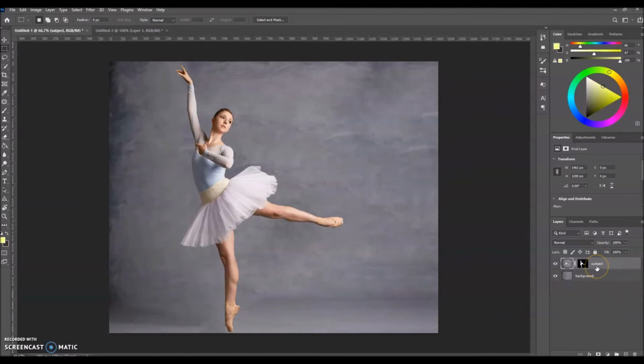Now I'm going to make a copy of her. So I'll use the shortcut Control J, and I'm going to call this dispersion. All right, now that we have our dispersion layer here, we're going to do something that we don't often do, and that is apply this layer mask destructively.